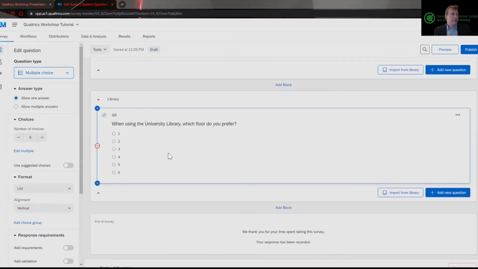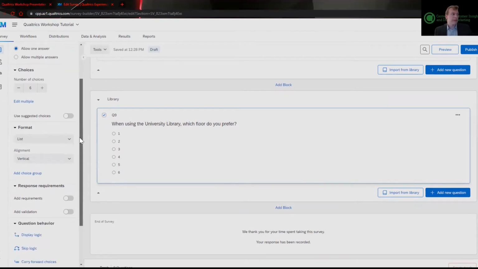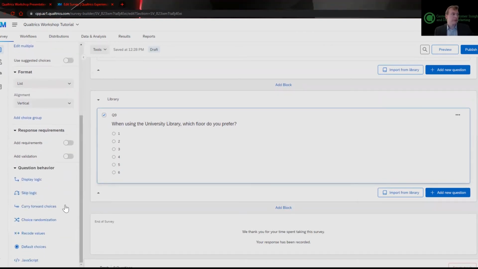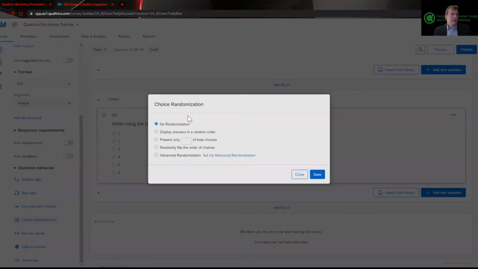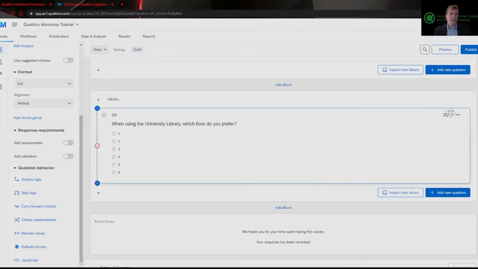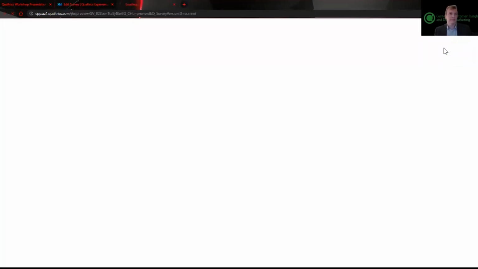So we selected the question, and let's scroll down to choice randomization. We'll get this menu, and we're going to select display answers in a random order, although there are more intermediate options here. We'll save. We can see the symbol at top right denoting this question has randomization. And let's preview.